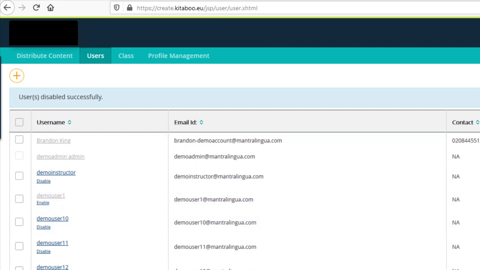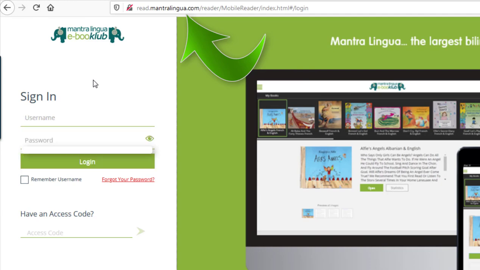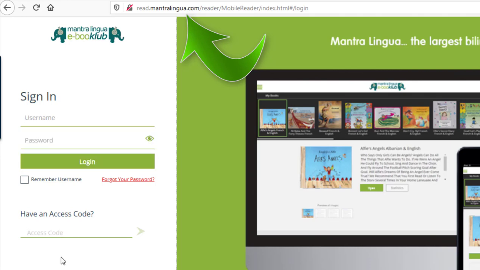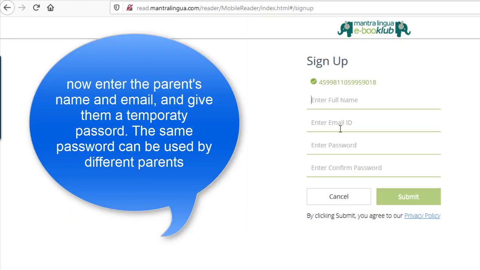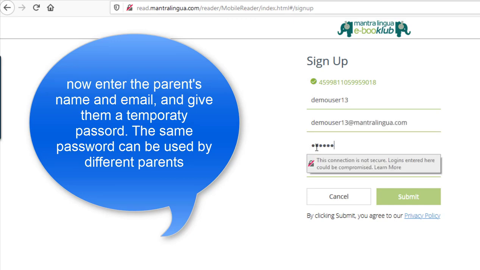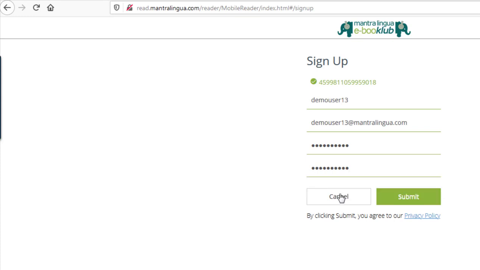So the next step is if I flick over to read.mantralingua.com, I'll now be playing the role of the new user. If I go to the access code area here and I type in my access code, just click the little arrow to the right, and you'll be prompted to fill in your details to set up an account. So if I put in demo user 13, submit.